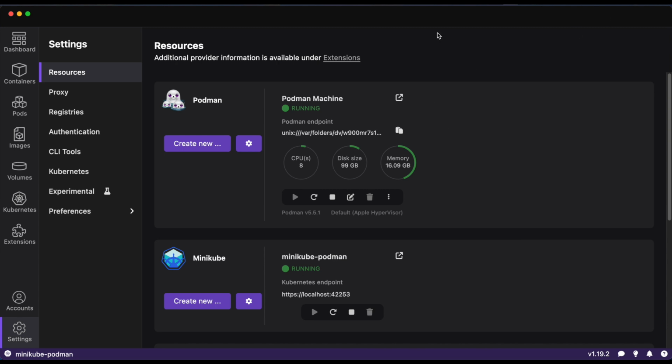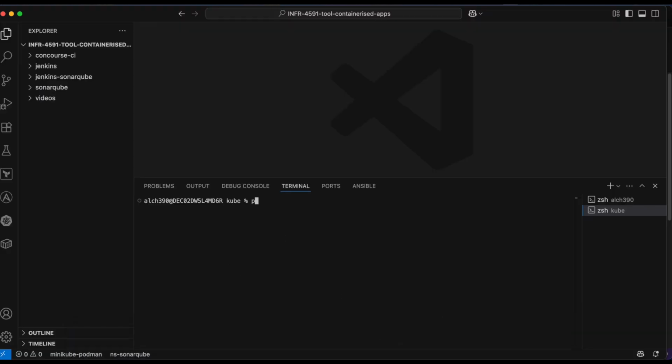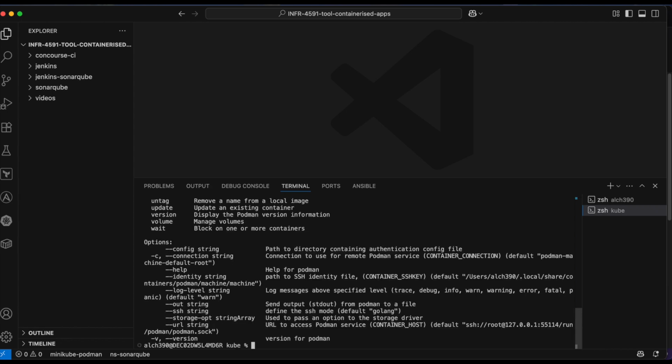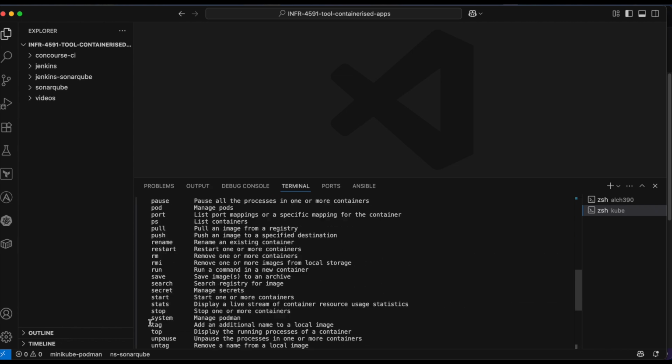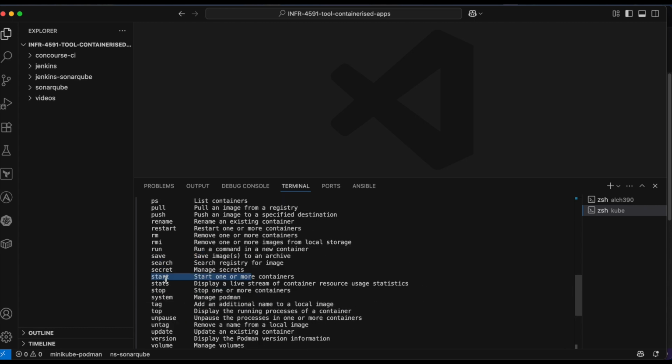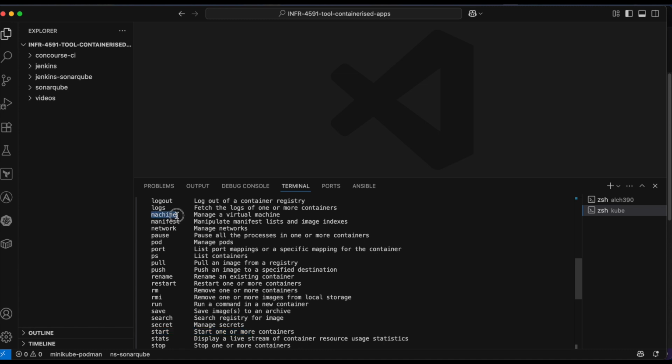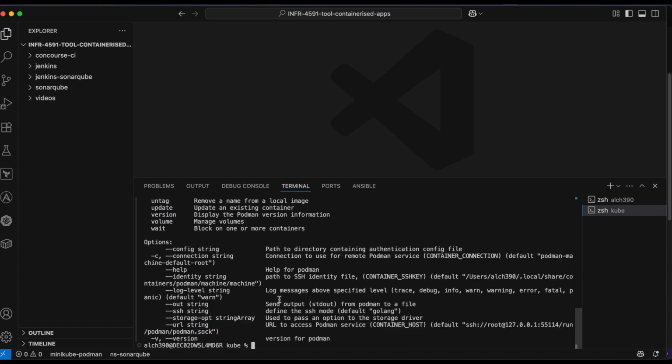Whatever I am telling you in this UI, what I configured, you can do that using Podman CLI. So you can use the Podman CLI to start a machine with different options. Okay, let's take a look at the Podman CLI options. So Podman, as you can see, you can use the Podman start option to, sorry, that is for containers. It would be machine, sorry, yeah. So Podman machine to manage the machines.